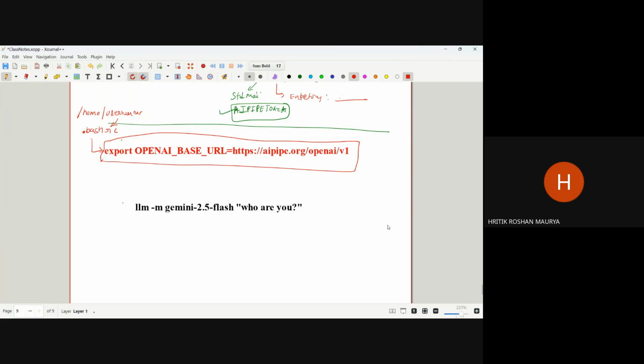Okay, so what is the thing? Every Linux command, not only this one, every Linux command has the first thing: the command. Or you can say the program, or you can say the software, or you can say the installed thing. So llm we have installed, and this is the thing.